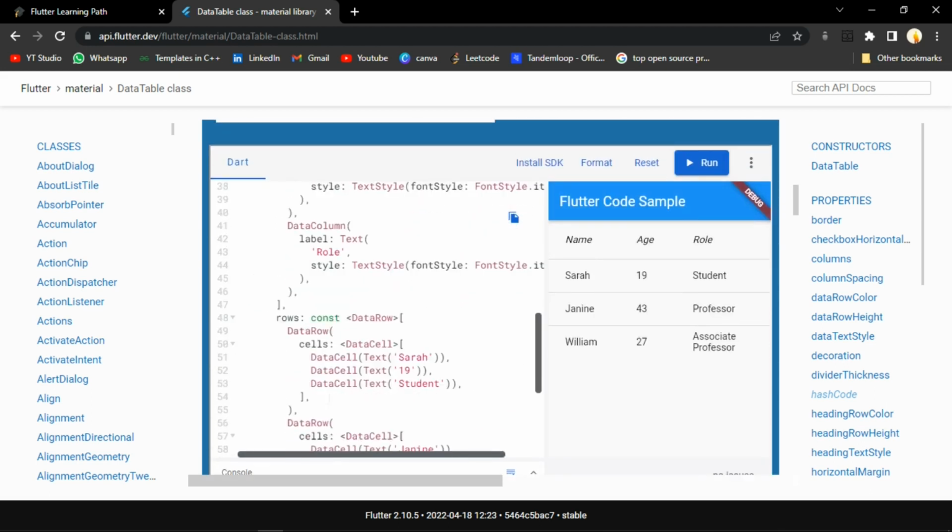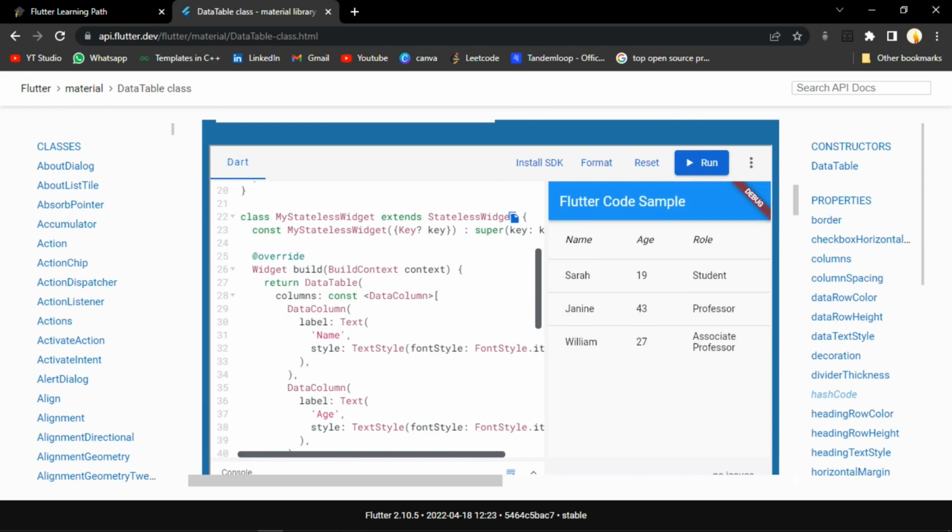So we have the code here. For that, first of all, we need to create the data table. So we are just creating the data table, and in that data table we first create the column, and this column represents the heading part of our table. So if you want to add name, age, role, just use the column property of that data table.